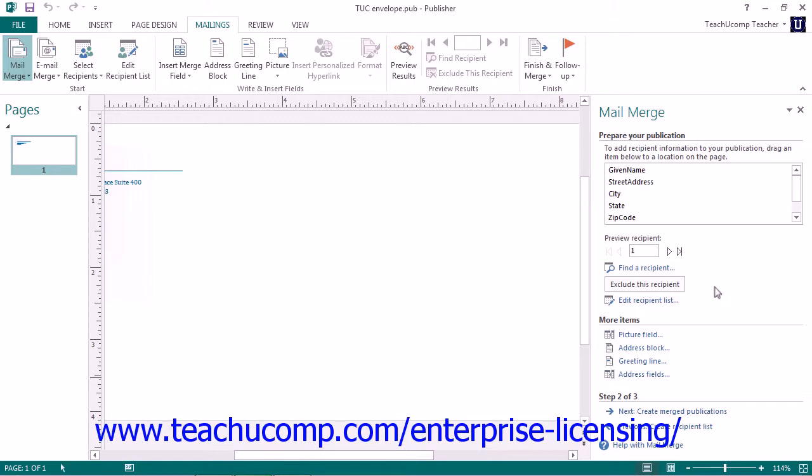To insert merge fields that represent data from your data source, you can click and drag the fields that appear in the Prepare Your Publication list. Also note that when you have a text box selected on screen, you can simply click on the desired merge field name shown within this list to add it to the next available line within the selected text box. Note that this will also apply to any text-containing shapes as well as text boxes.